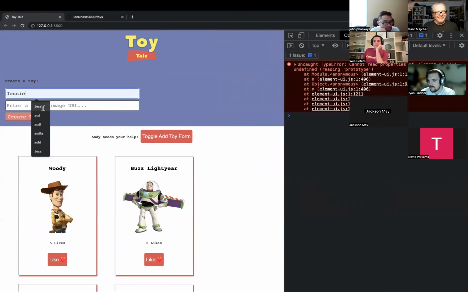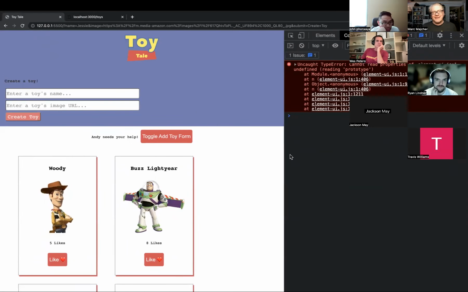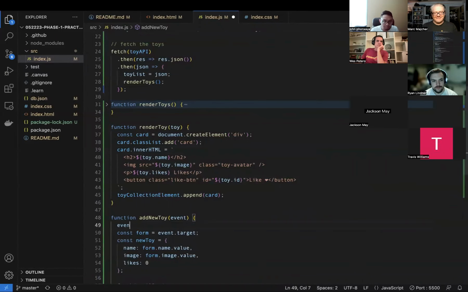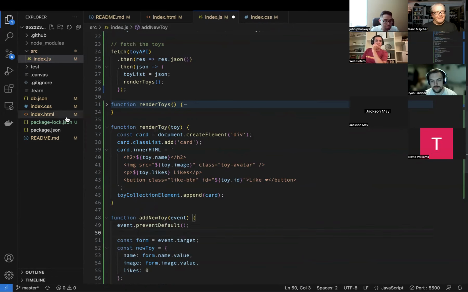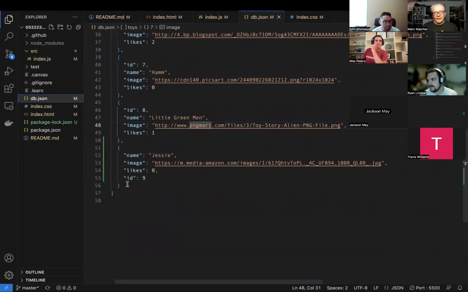Cool. I've done this before. There's Jesse. So if I create this, let's see if I get an error or anything. Oh, what happened there? Did you see that flicker and reload? What did I not do? Prevent default. I did not prevent the default. Let's see if it actually worked anyway. Hey, look, Jesse's in there. So the post did work, but I didn't get to see what was returned.